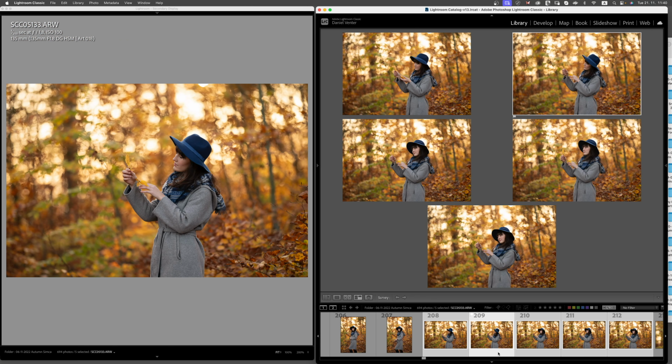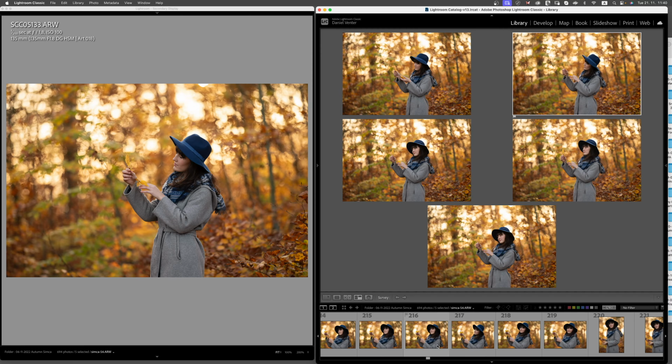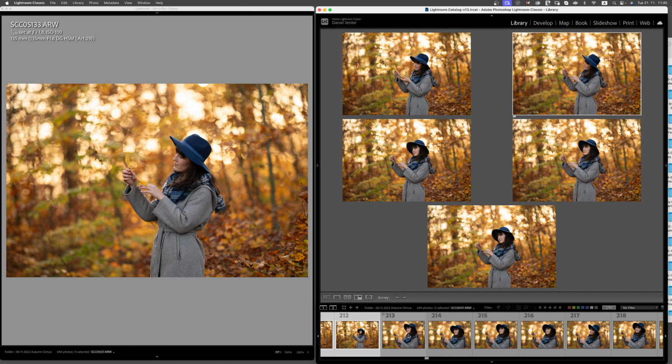So out of those 5, that one there ticks all of the boxes here visually. That's what I want, okay? And as you can see, this is how I go through my process.